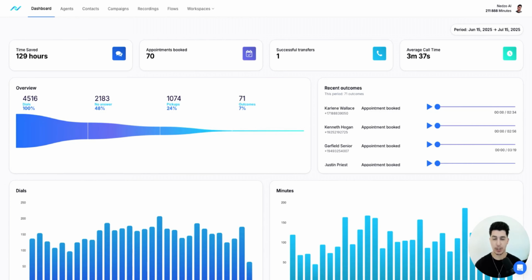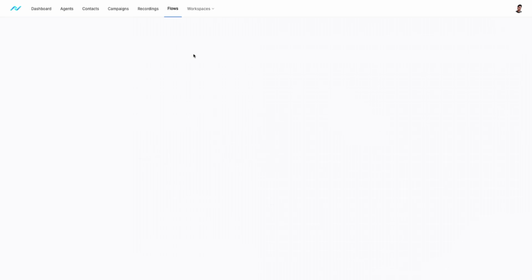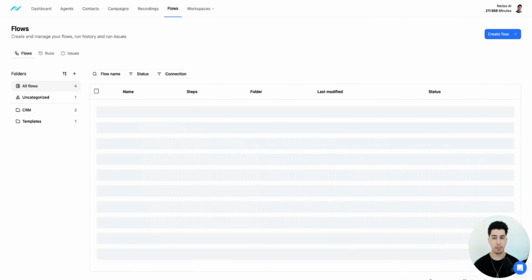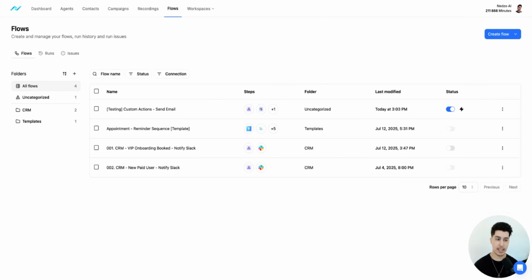Now, first thing you want to do is go to your flow section in the top and click on it. Bear in mind that if you are on the business plan, you might not see this feature available yet. Although if you're on any plan, agency and above, you have this enabled in your top bar. Now, once you're there, you have a couple things that you can look at.